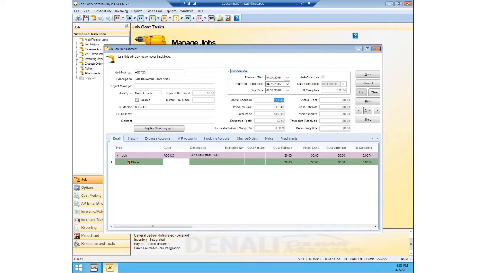And so, once we've got all this set up, these will automatically come in when we start working on the job. So now we can go down to the detail area and start setting the job up.